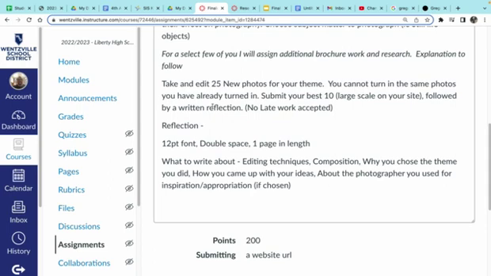All right, and the last thing I want you to do is write a reflection. The reflection is you're going to write about what editing techniques you used, how the composition layout was, what theme you chose, how did you choose it, why did you choose it, how you came up with your ideas. If you chose the photographer one, you can write some inspiration or appropriation. You can also give me a little background on that photographer if you would like to.